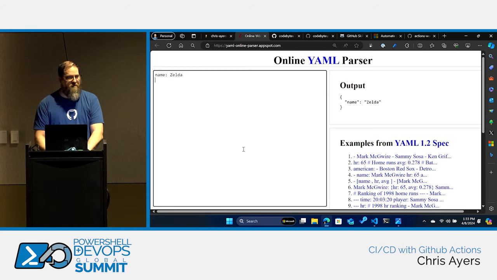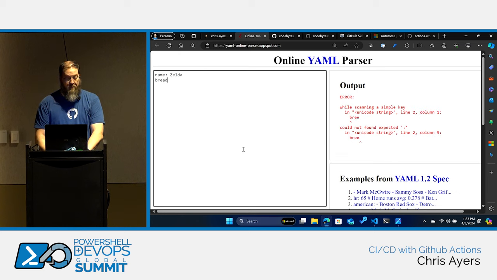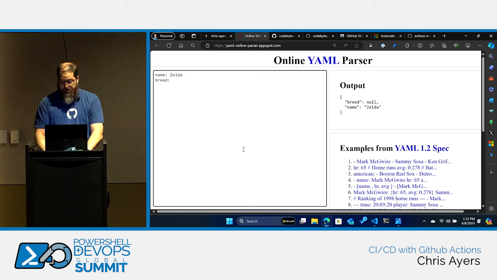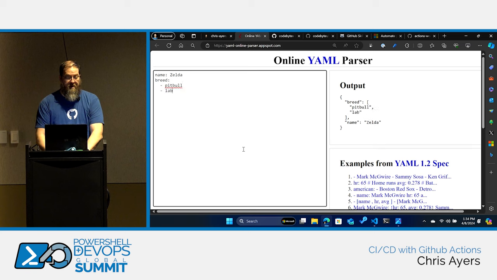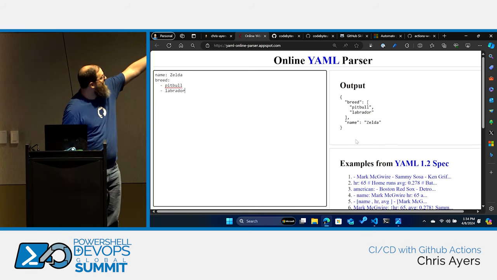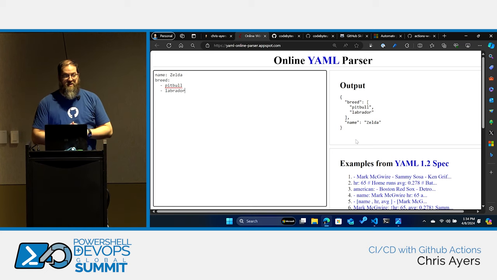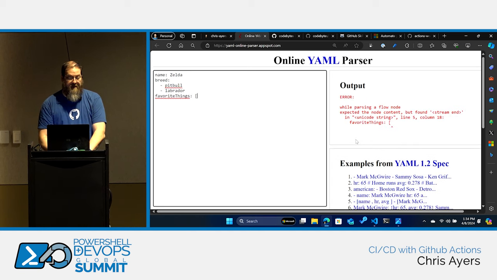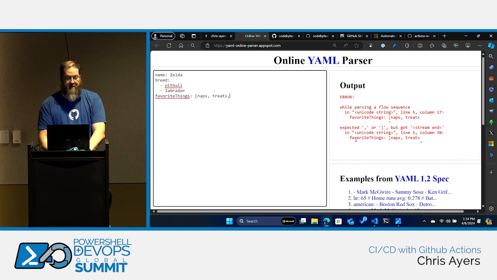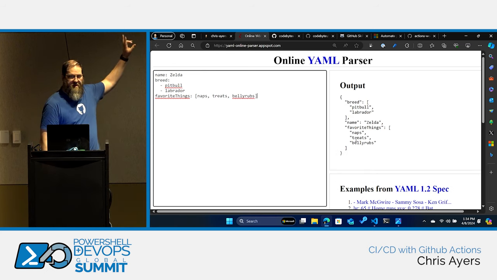I can have multiple properties, like breed, but see, she's not just one type of dog, she's two. So I can do lists, so I could be like pit bull and a Labrador. Notice it made a list over there. That's how you do a list in YAML, but you can also do stuff as pure JavaScript because YAML is a superset of JavaScript. So like her favorite things, those might be naps or treats or belly rubs. See, still works. So you can have different syntaxes of stuff. These are all just a list of properties.